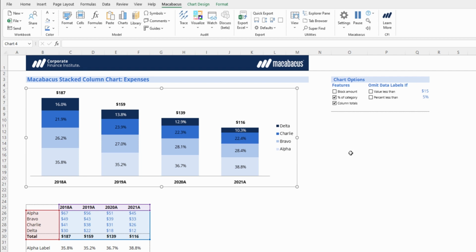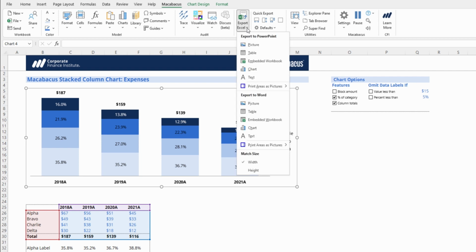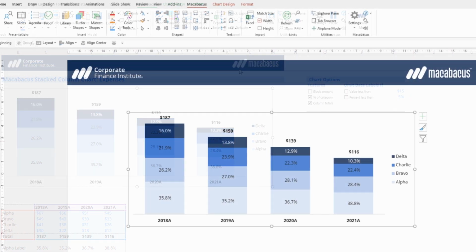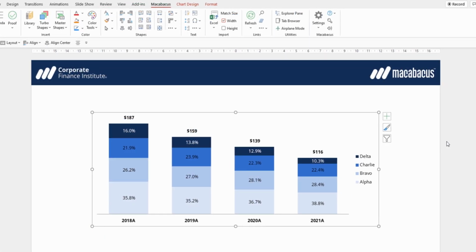Now if we'd like to take this a step further, since we know we have this chart at a correct sizing for our PowerPoint presentation, we can export it to PowerPoint really easily using another feature. Just up here under Export, we can go into Export Excel. Then under Export to PowerPoint, we can export it as a chart. And then our chart has automatically been exported to PowerPoint at the exact sizing that we intended it to be.